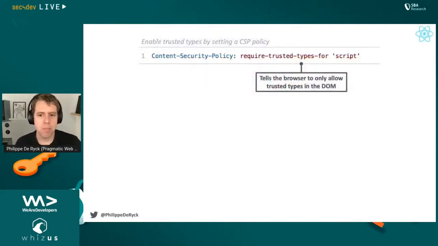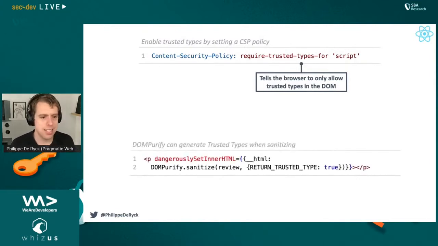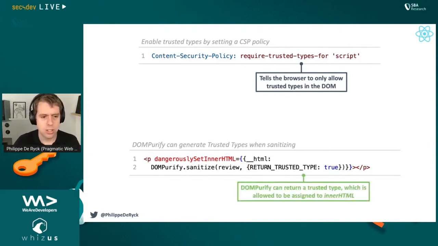In a React application, you would have to sanitize that value. That was what we were required to do. Well, in this case, we still sanitize that value, but we tell the DOMPurify sanitizer, when you're done, can you please return this value as a trusted type? And DOMPurify will be like, yeah, of course I can. DOMPurify will sanitize that string, transform it into a trusted HTML type and give it back to your application.